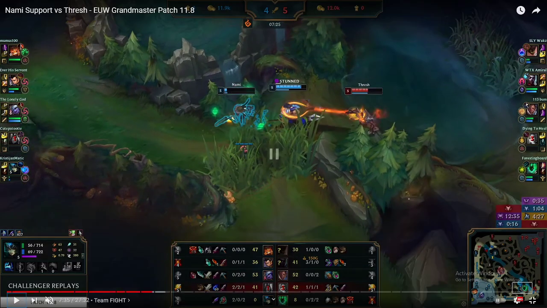This is about as sad as it can go for this poor Thresh player. He fishes into the bush, thinks he's finishing off a Nami, and walks straight into Xin. So when you're chasing, when you're picking up the last of the kill, be mindful of where you're chasing to. Be mindful of what you're chasing into.